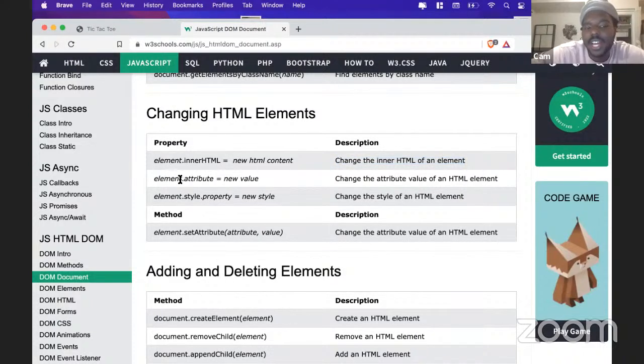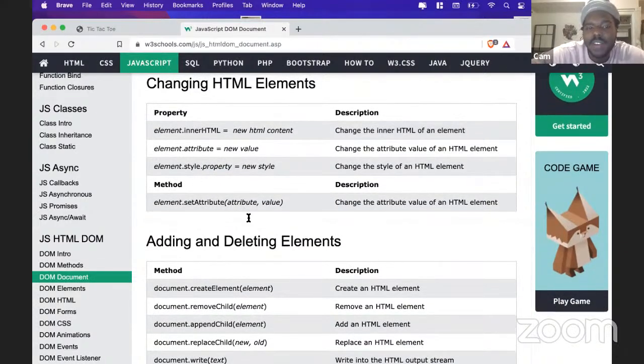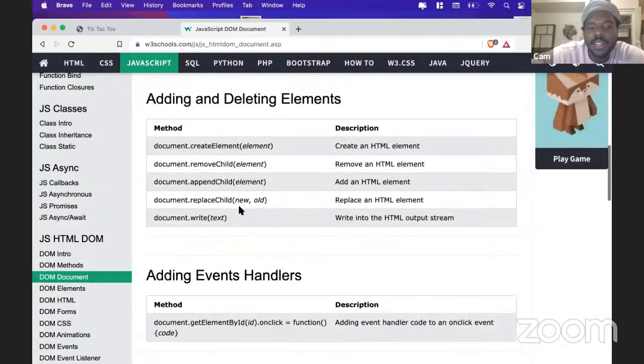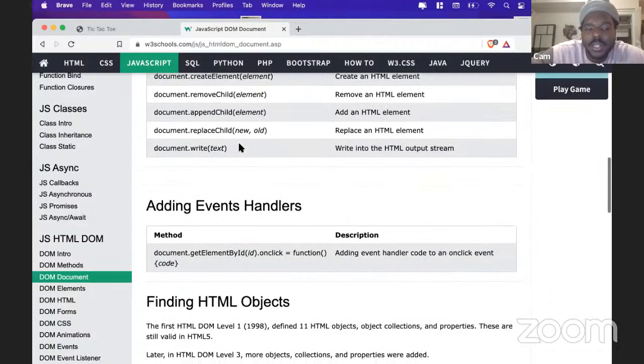You can also change an element's attributes, so you can change any attribute that the element has. You can change any of the styles and the properties of styles using JavaScript. There's so much that JavaScript can do to change HTML elements. With adding and removing elements, you can use the document object model to create, remove, append, and replace HTML elements. So you can totally change up the entire HTML page using these methods.